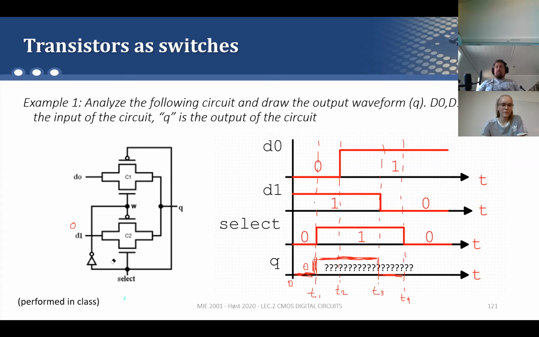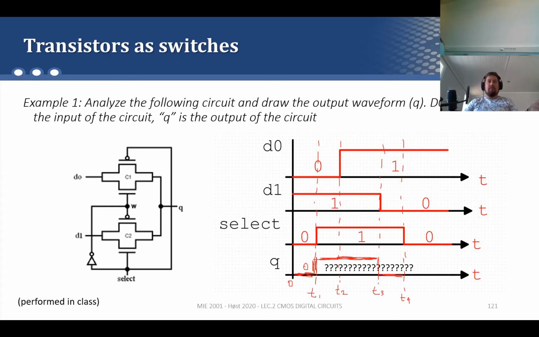Okay, that's a very good question. Yes, we will see later on. I would like to say now, but then I spoil too much. But okay, let's continue. So after T4, we have D0, which is 1.